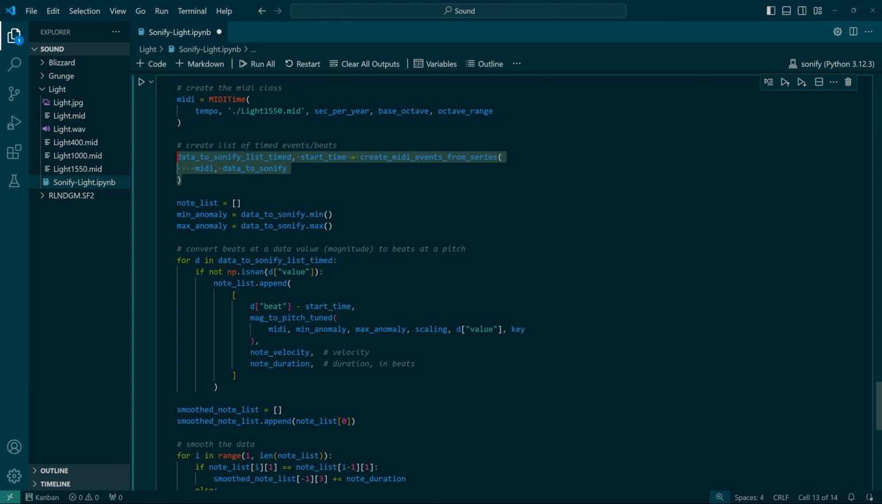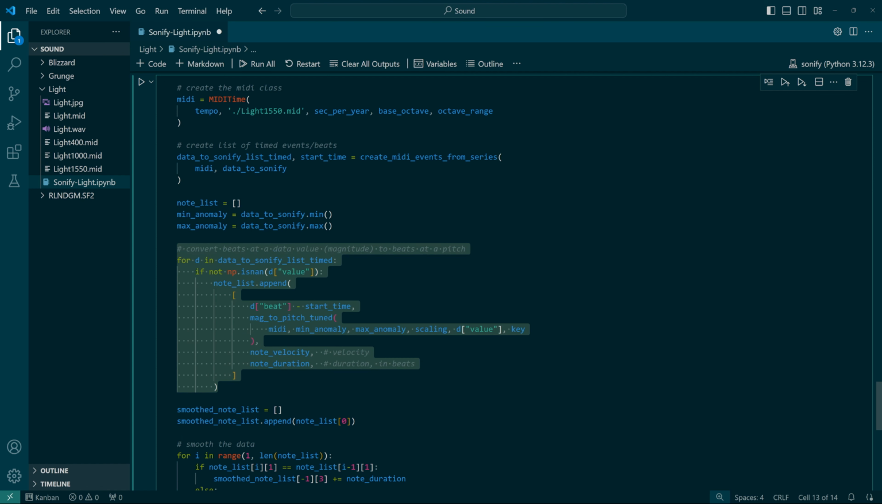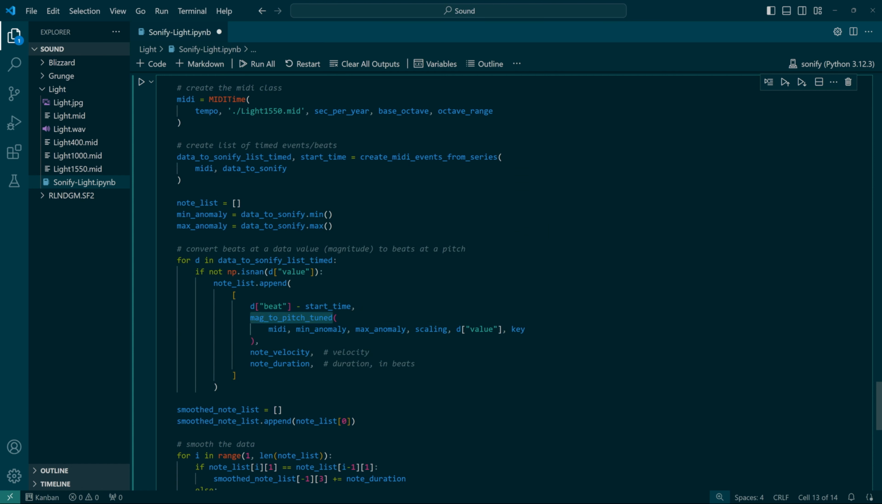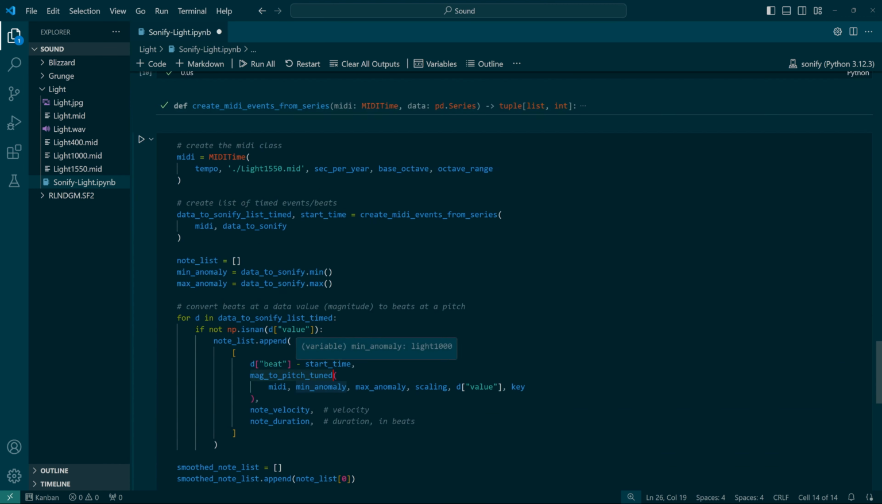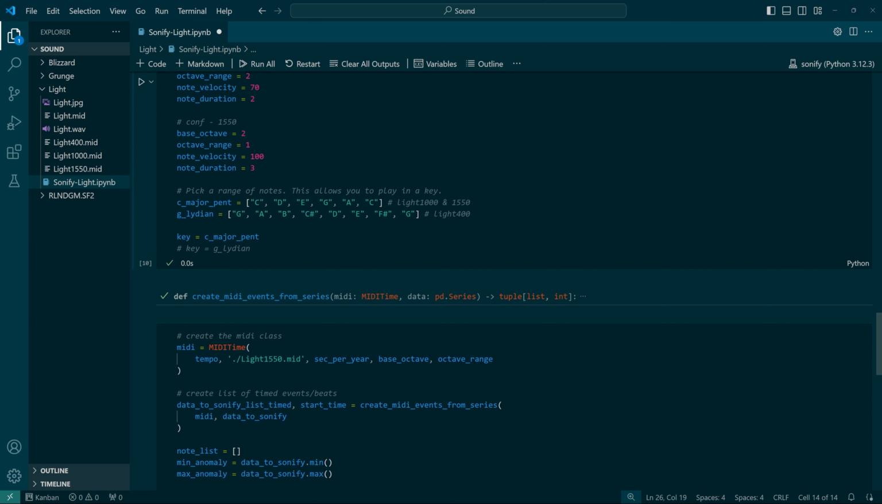We create the list of timed events, and then in this loop we scale the data values to a pitch. That's what this does, the mag to pitch tune. It takes the magnitude of the value and scales it to whatever scale we picked. And if I collapse this, that scale is C major pentatonic for the slices at 1000 and 1550, and then a Lydian scale for 400.